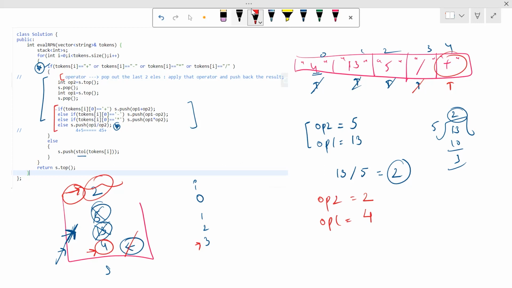I see that yes, the first if condition is satisfied. So what is it? I'll say operator 1 plus operator 2. So that is 4 plus 2, which is 6. And I'll again push it into my stack. So now my pointer is pointing towards 6. Hence, my final answer will be 6. I hope this dry run is clear. It is a very easy question.